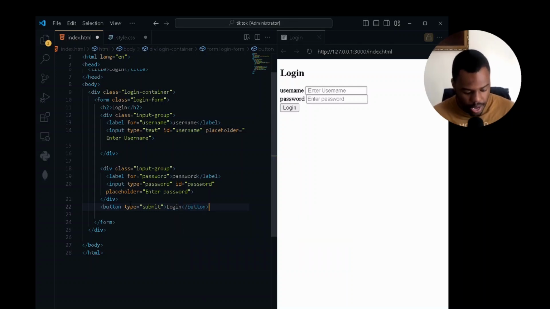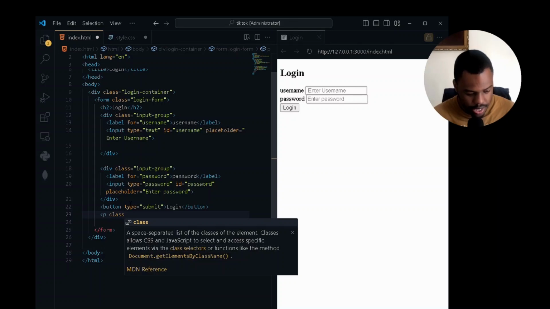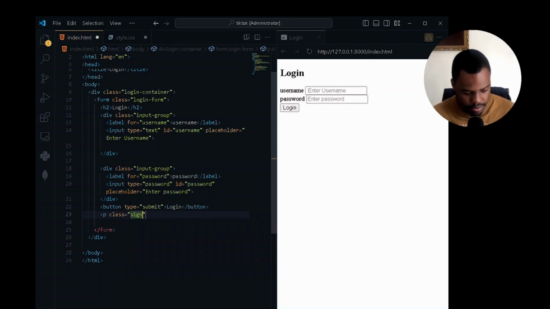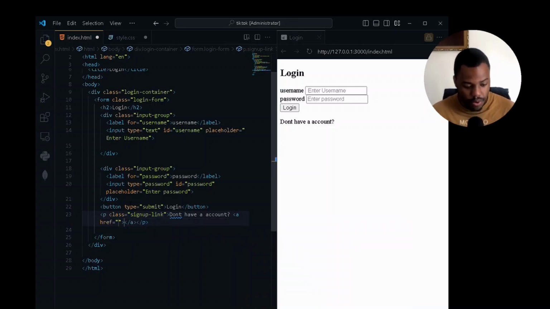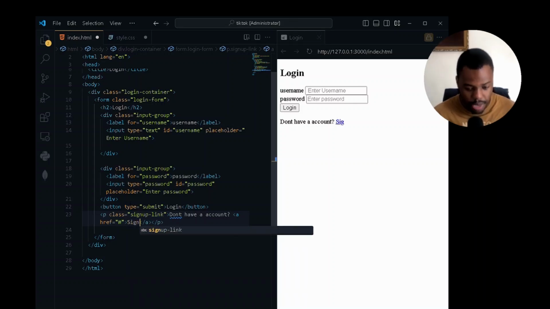And now we're going to do the paragraph. Let's call it sign up link. Okay, so if you don't have a account, and then we're going to use a href, just put a hashtag for now, and sign up. Okay, just like this.